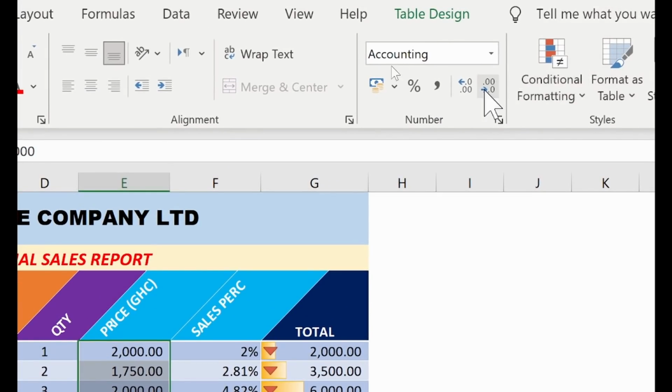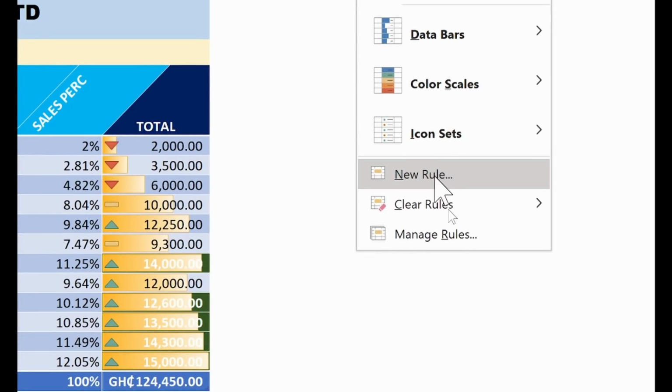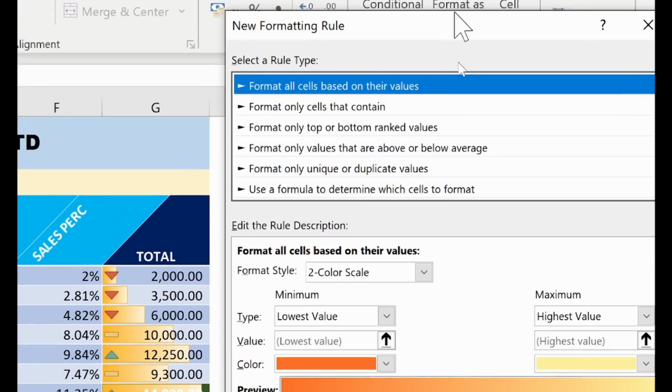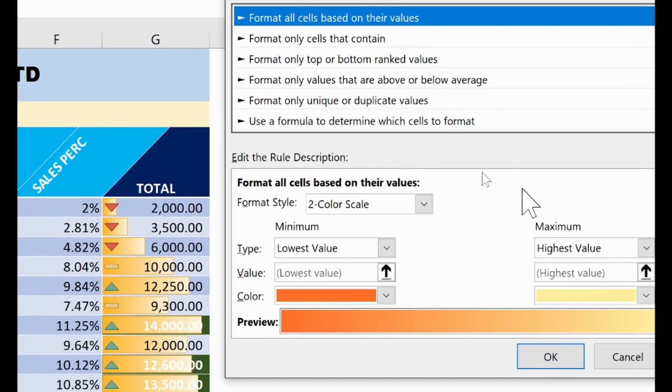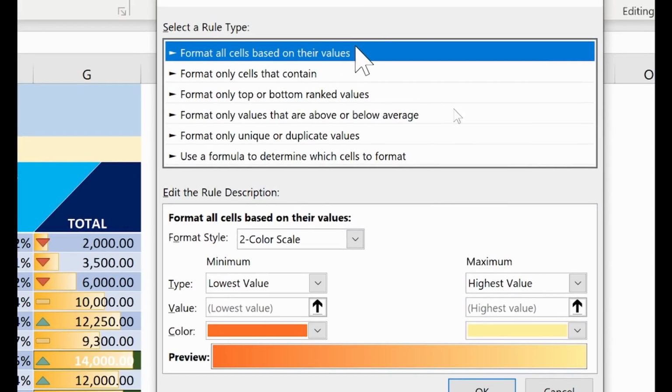Let's see. So we go to conditional formatting, we go to new rule, and over here it is asking us to select a rule type. Now all these rule types are the same as what we have seen before, just that over here they are more manual in the sense that you define your own settings. For example, format all cells based on their values.